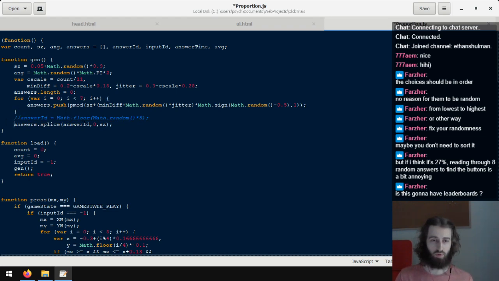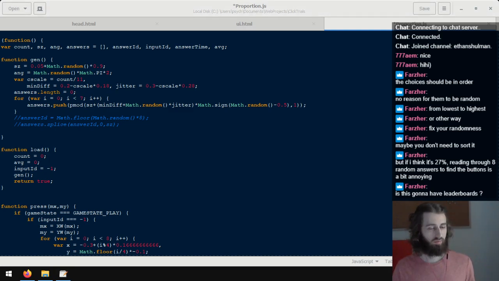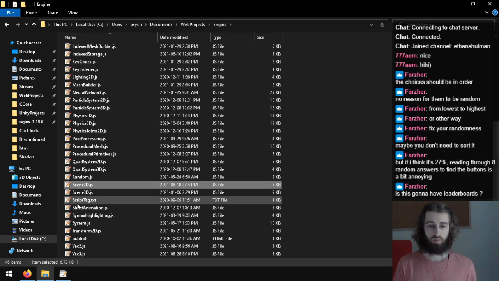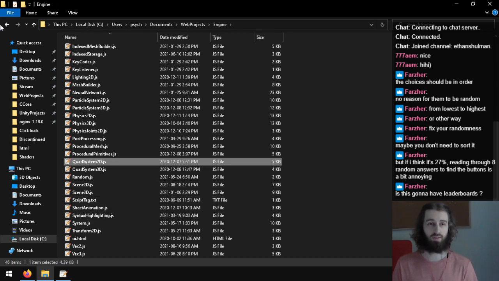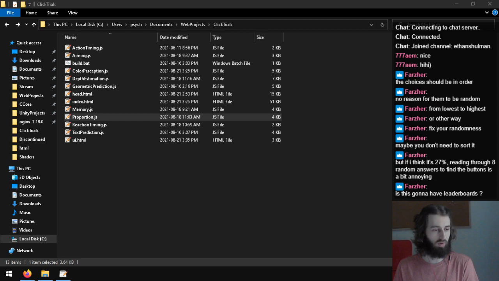I'll try just pushing the answer and then sorting. Huh. That's the difficult thing, is sorting it and then keeping track of indexes. I gotta look that up. And also, do I actually have code for that? Sort. No, I actually don't have any JavaScript quick sort or anything yet. I should program that one day.